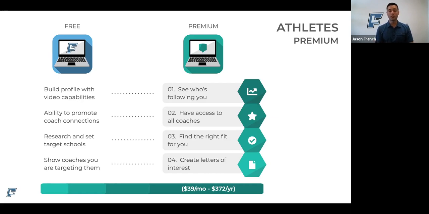So all these things are extremely beneficial for the athlete. And then again, when the athlete gets premium, they turn on the premium functionality for their coach to help them as well. Our premium plan is extremely affordable when it comes to this recruiting space world. It is $39 a month. You can turn that on or off when you like. And it is $372 a year if you want to go with the annual plan.